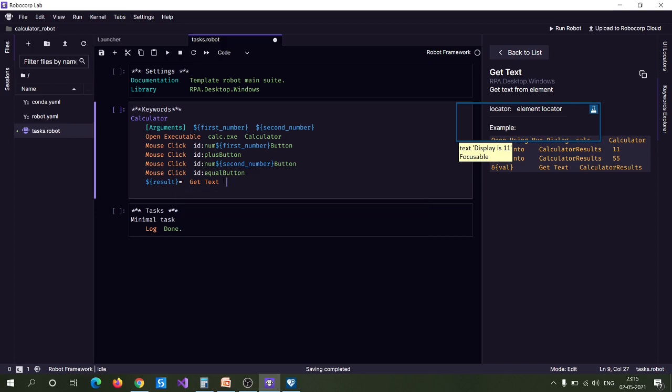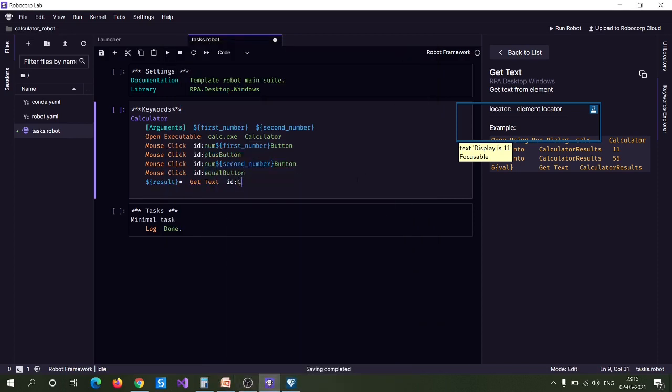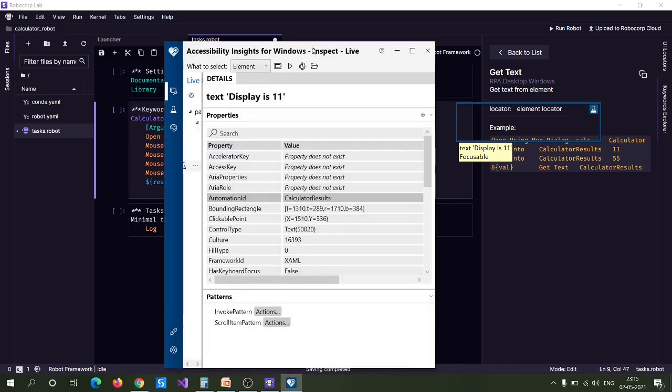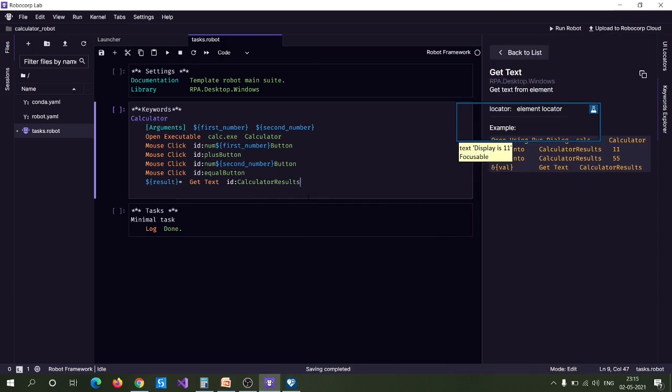Let me specify id, that is a locator, as calculator results. I hope it is correct. Let me check it. Calculator results. Okay, so this result will store the text from this particular UI element. Now I think our process or workflow for adding two numbers is actually done, so we can test it to see whether it is working fine or not.